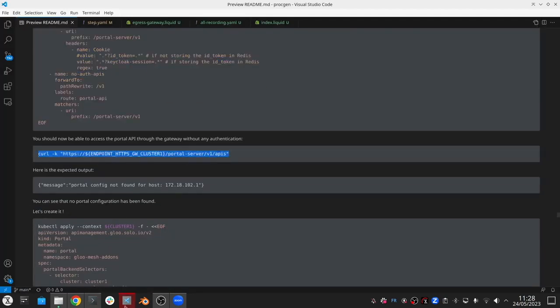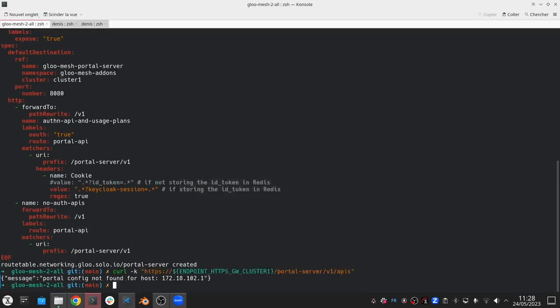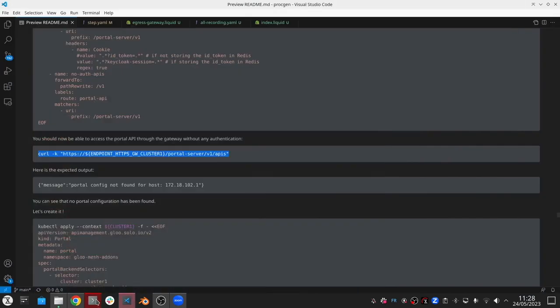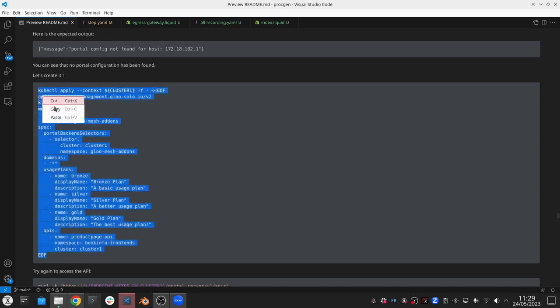And now I see that if I send a request to this backend API, I get an error that tells me there is no portal config created. So I'm going to create this portal object that defines the portal backend I want to use, which is the one I have shown you before. I define this usage plan, the way I want them to be displayed to my end user, and which APIs I want to expose, which are in my route table. So it's kind of the API product. I want to expose my API that is composed of the openlibrary.org and the product page API stitched together. So that's my portal object.